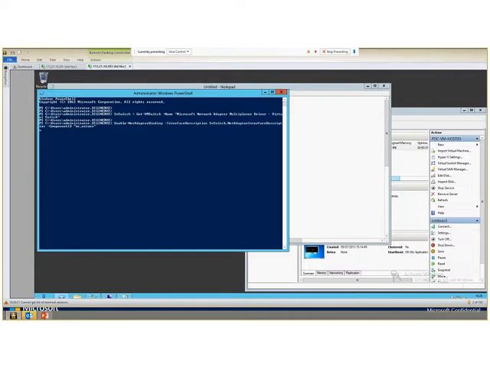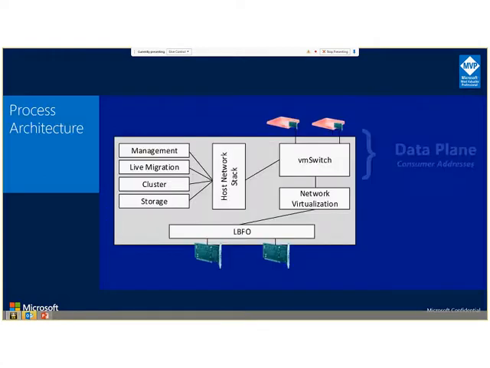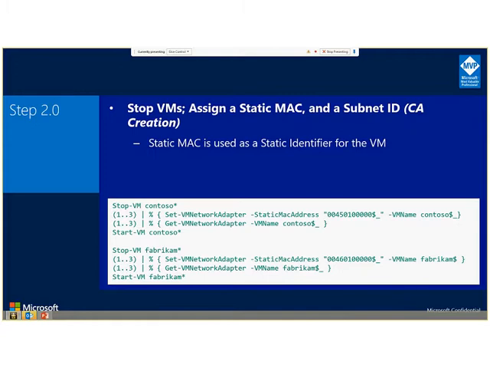Okay, now with that done, we've made it to the first phase of getting our systems ready. The next thing we're going to have to do is take a look at the data plane. We want to talk about our virtual machines. On the data plane, we're going to set those static MAC addresses. Essentially, we'll set the MAC addresses on each of our virtual machines for Contoso and for Fabricam.